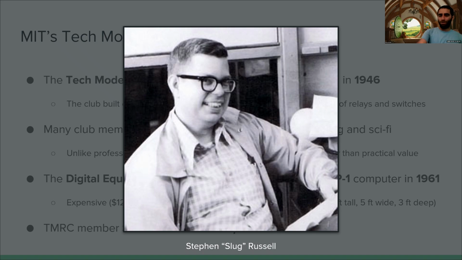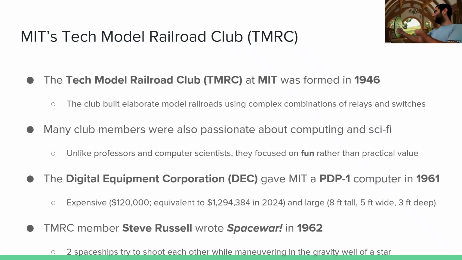So this guy wrote this game called Space War, where basically you have two spaceships that are trying to shoot each other while they're maneuvering in the gravity well of a star. So stars have a lot of density, they have a lot of mass, and therefore a lot of gravitational pull. So when you're near a star, you get sucked into it. So it's this game where your spaceships are constantly getting sucked into the star, but also trying to move around and shoot each other.